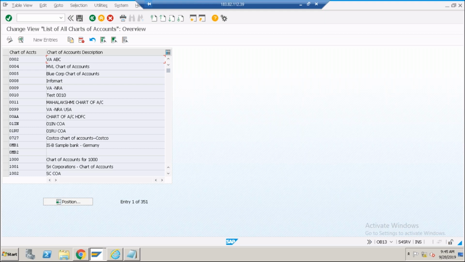If you are allowing each company to create their own chart of accounts, then there will be a lot of data redundancy. A GL account is already created, but still someone else will go and create another GL account. So there will be a lot of garbage data in your chart of accounts.